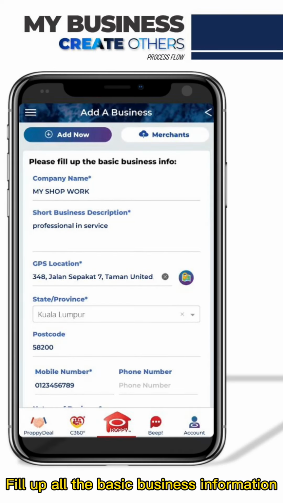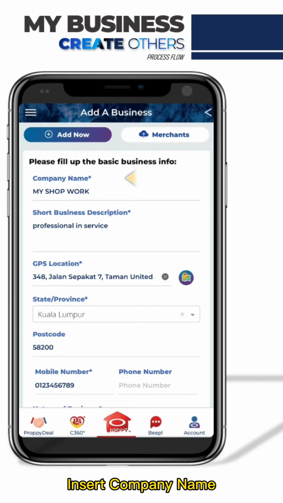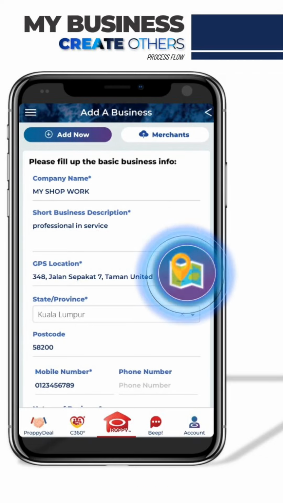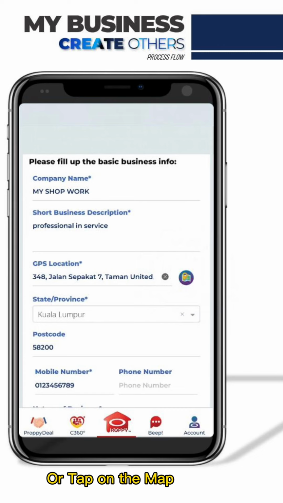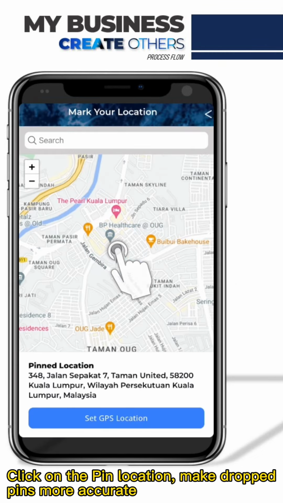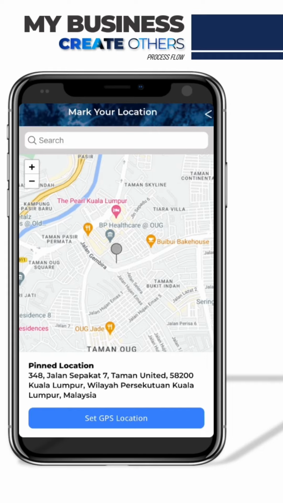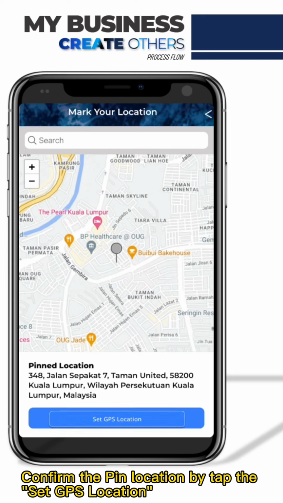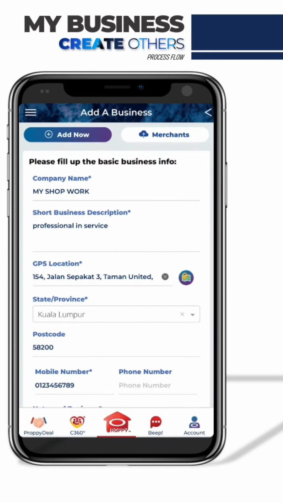Fill up all the basic business information. Insert company name. Insert short business description. Set GPS location, or tap on the map. Click on the pin location. Make dropped pins more accurate. Confirm the pin location by tapping the Set GPS location.